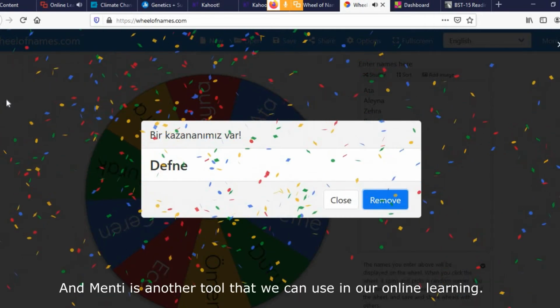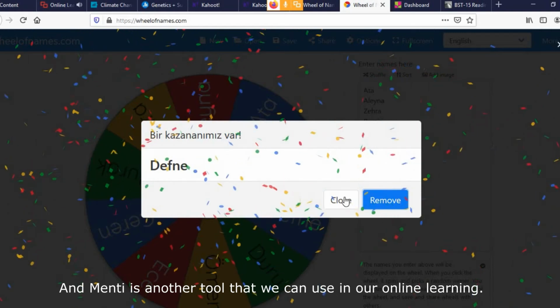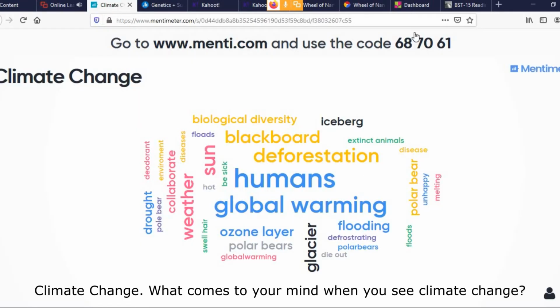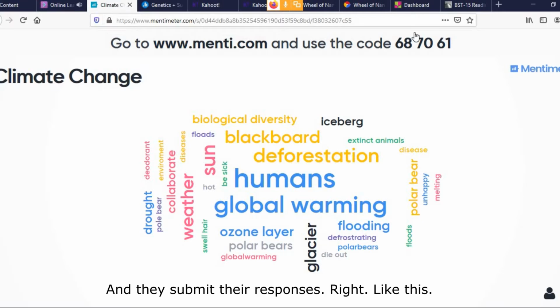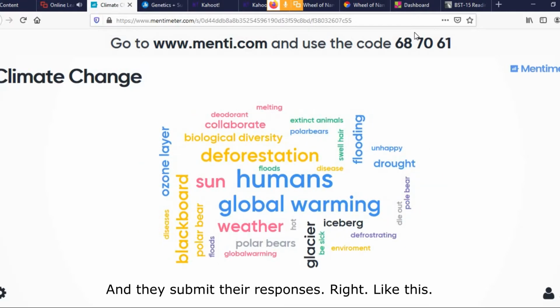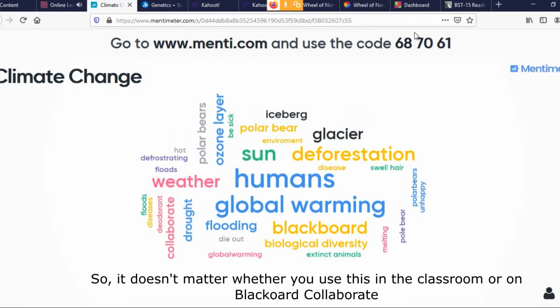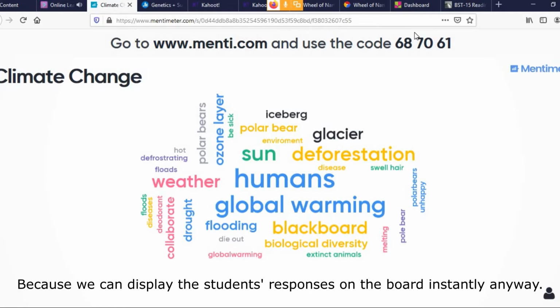Okay, and Menti is another tool that we can use in our online learning. Climate change. What comes to your mind when you see climate change? And they submit their responses, right? Like this. So it doesn't matter whether you use this in the classroom or on Blackboard Collaborate, because you can display student responses on the board instantly anyway.